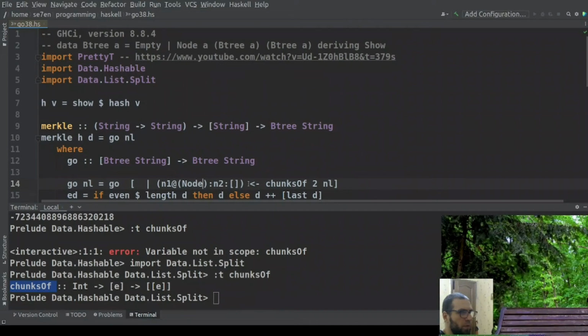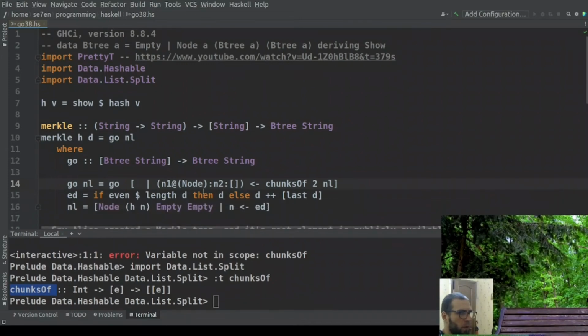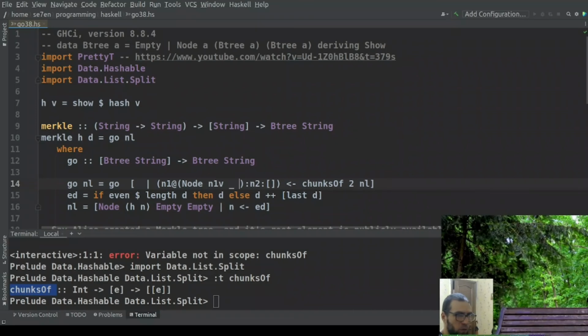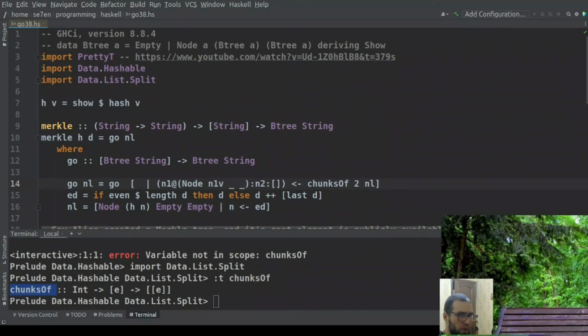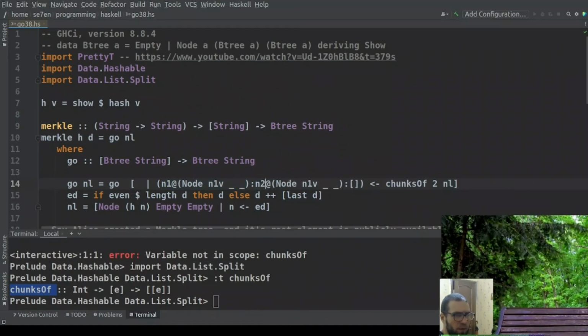So we have this binary tree, and I want to extract the node 1 value. Actually, this is the hash, and I know I'm not interested in the left and right subtrees. I just want these hashes. And we also do this for node 2, exactly the same pattern matching.